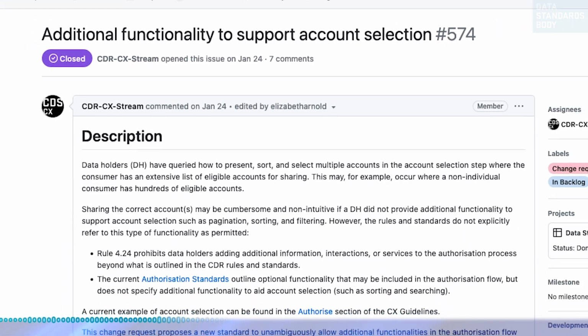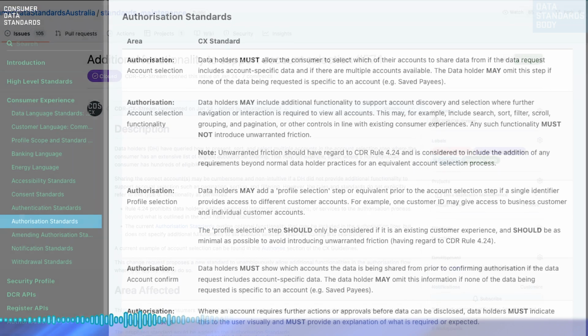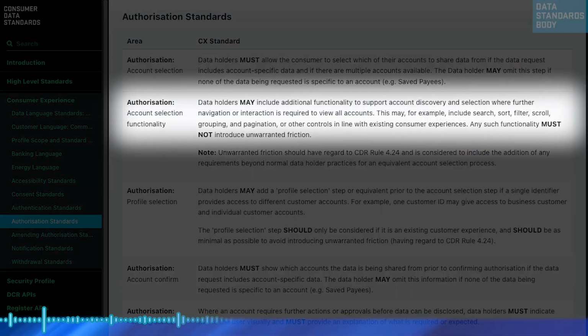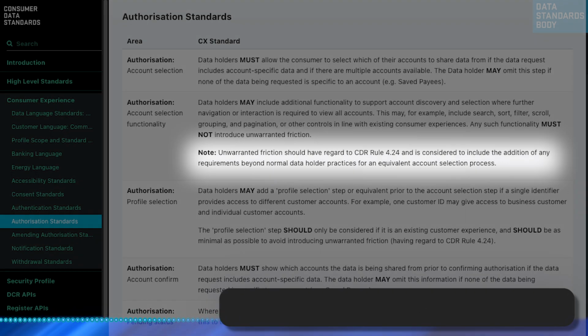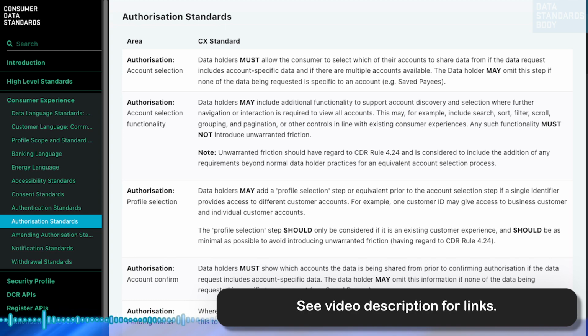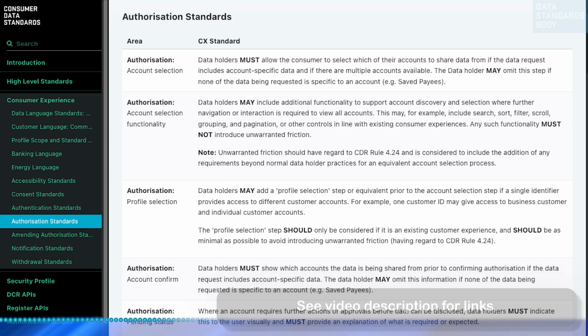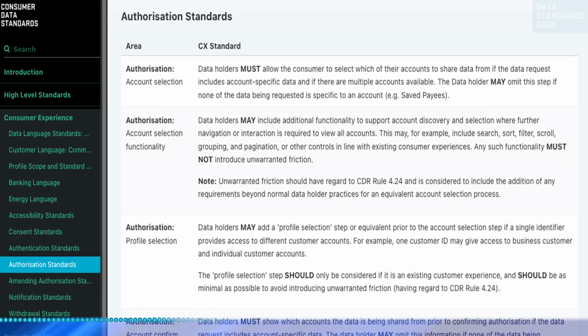This change allows for additional functionality to the authorization flow and can aid account selection. Unwarranted friction for consumers should have regard to CDR Rule 4.24. The change includes the addition of any requirements beyond normal data holder practice for an equivalent account selection process.